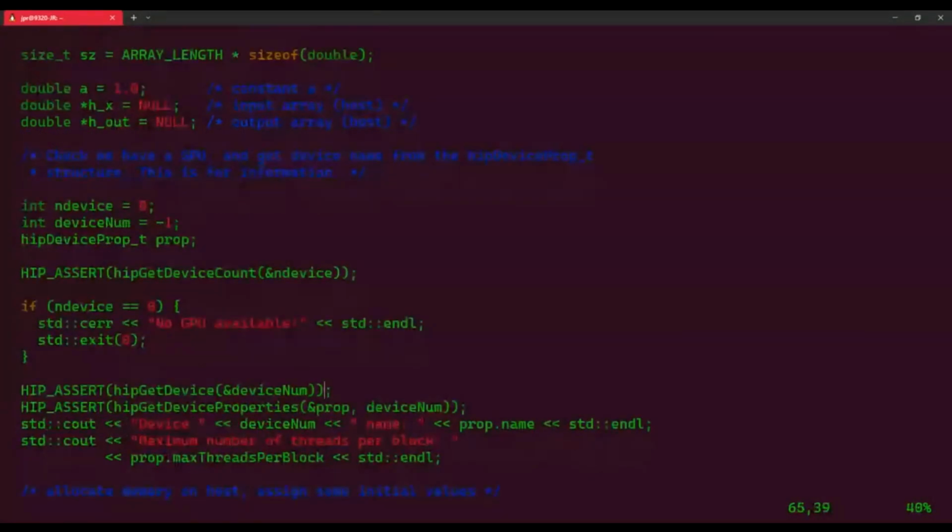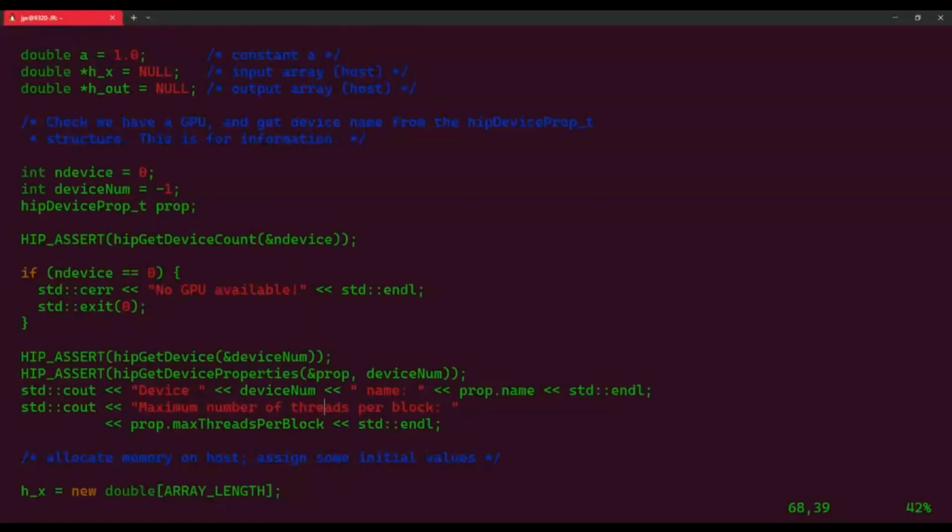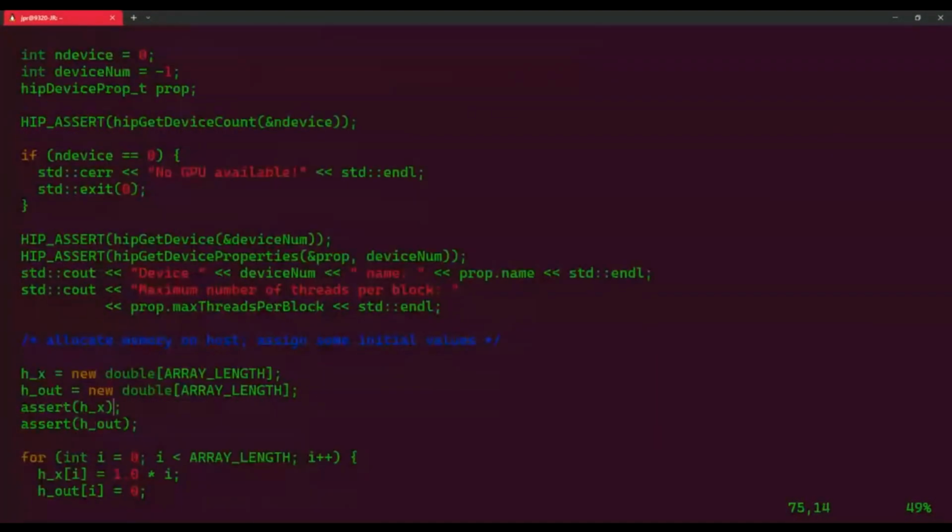Similarly, we can get the device number, which is the property we're going to extract, and there are calls to do that. And we can start to probe some information about these properties. This is what we can do in the program. ROCm SMI we discussed earlier.